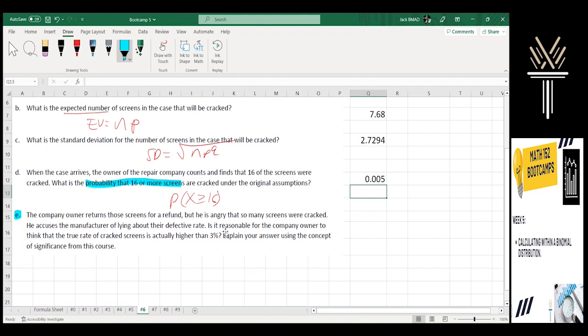Okay. So it says the company owner returns those screens for a refund, but he's angry that they had 16 of them cracked. And he claims that they're lying about this 3% stat. Does the answer using the concept of significance make sense? So remember, we look at extremes, and this is an extreme, right? We have 768 as our center. 16 is over here. So we're finding the probability of being bigger. So that is definitely an extreme calculation, which we did. Is that calculation evidence of significance? Well, is that probability smaller than 0.05? And absolutely, because 0.005 is smaller than 0.05, so yes.